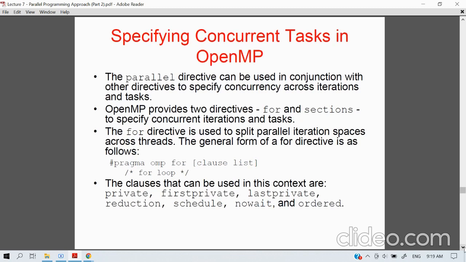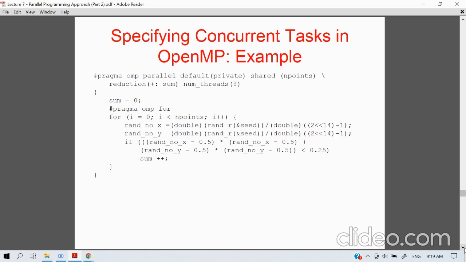What else? Specifying concurrent tasks. There are several clauses that need to be implemented. And then this is the example for specifying the concurrent tasks. These are the tasks: random X and random Y.